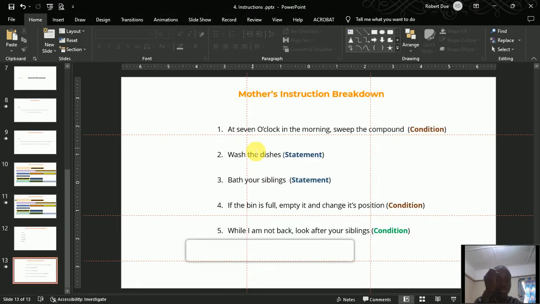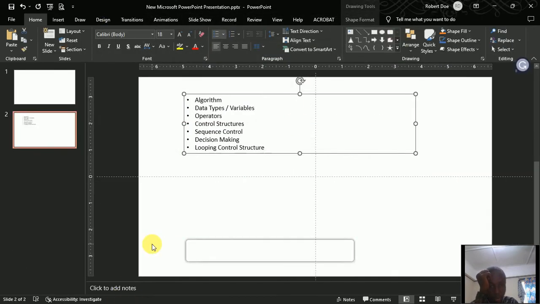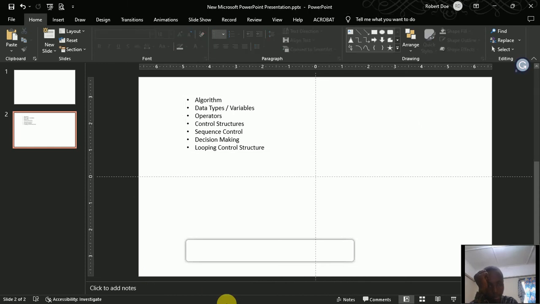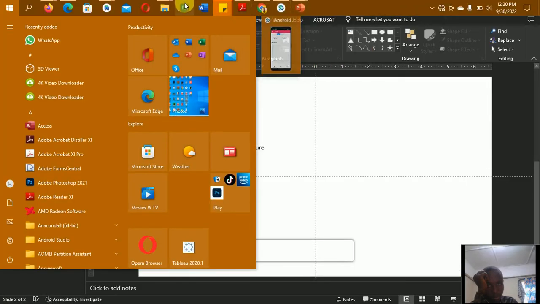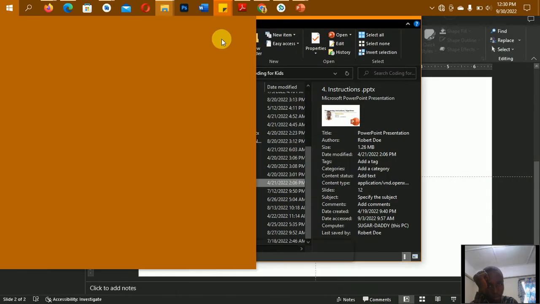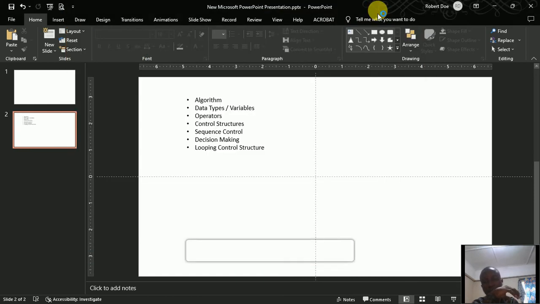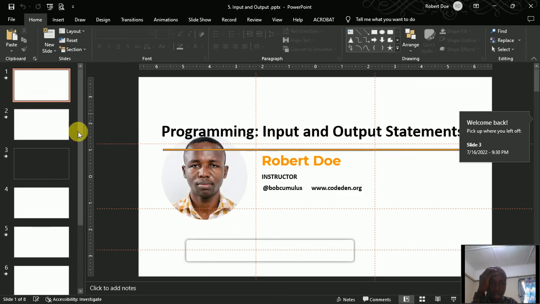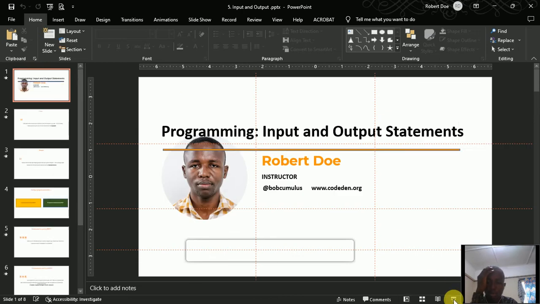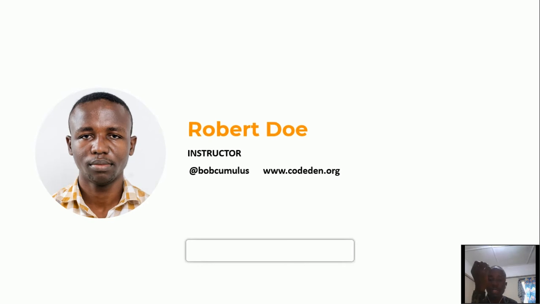So this is it with instructions. Our next slide focuses on inputs and outputs. Since you started with Python a little, I'm sure you've seen something like the print statement. So in this slide, we are going to talk about what we mean by outputting something on the screen.